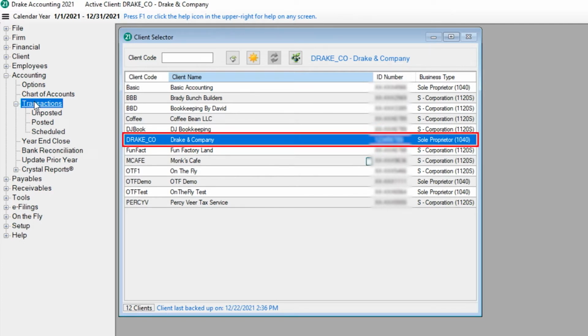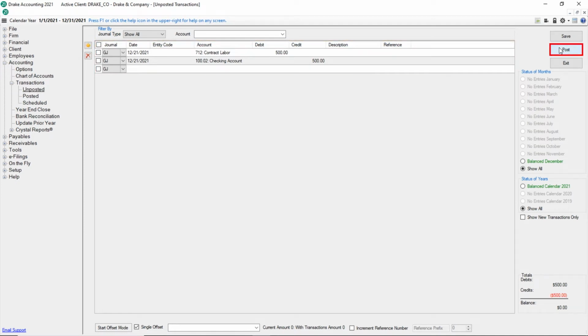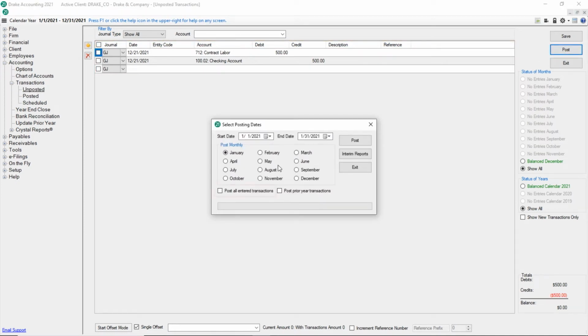Select the client from the Client Selector screen. Next, expand the accounting module. Open Transactions and select Unposted. After reviewing the transactions, click Post. Check Post All Entered Transactions, then click Post.